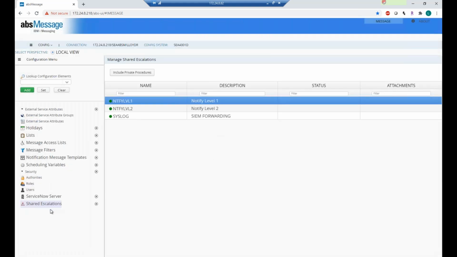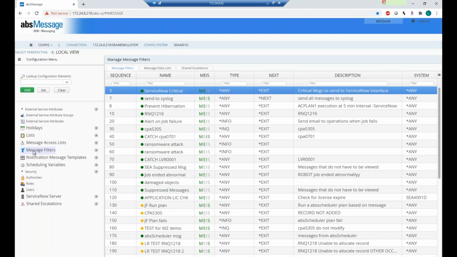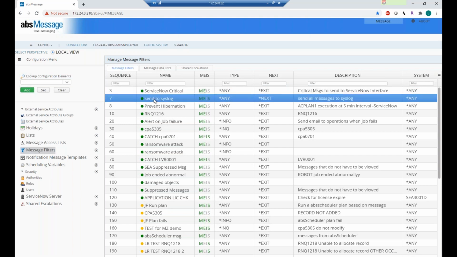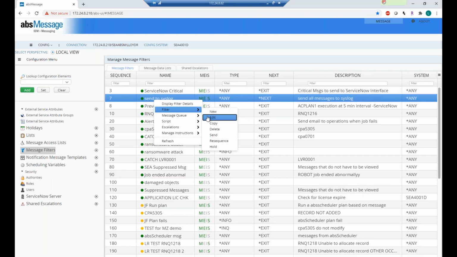Let's go on and show you syslog. So we talked about ServiceNow. We talked about shared escalation. Let's show you what we do for syslog. So if I go here and I look at, well, let's look at the filter first.